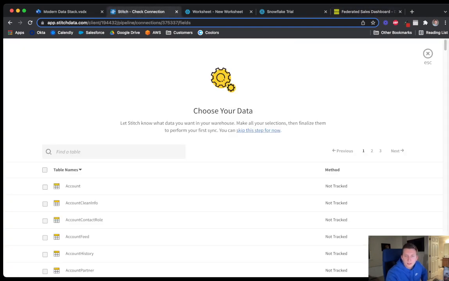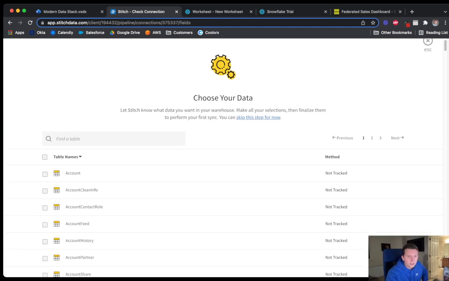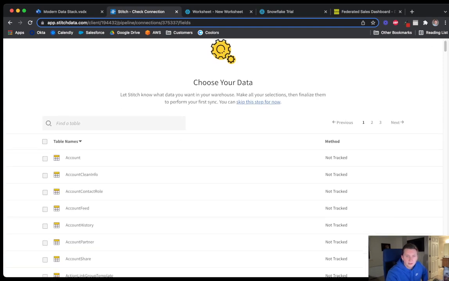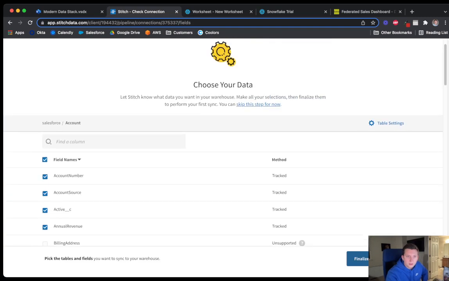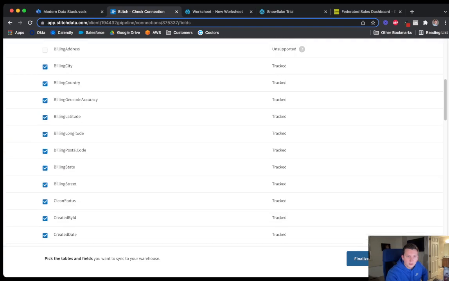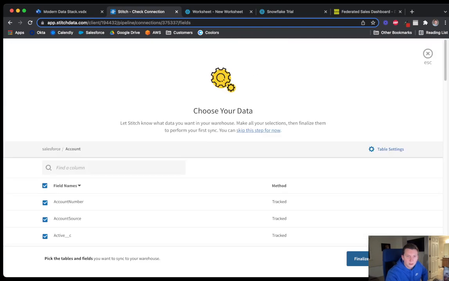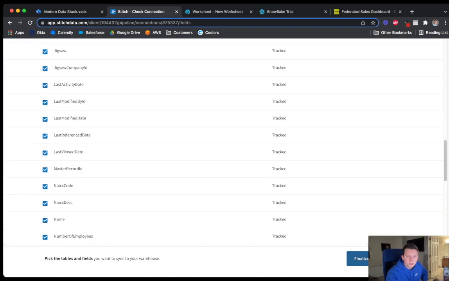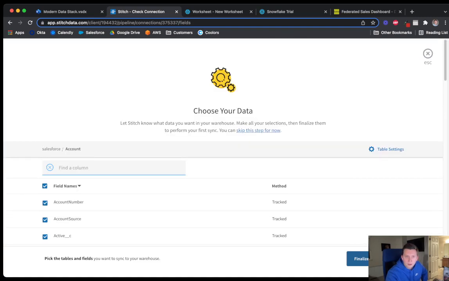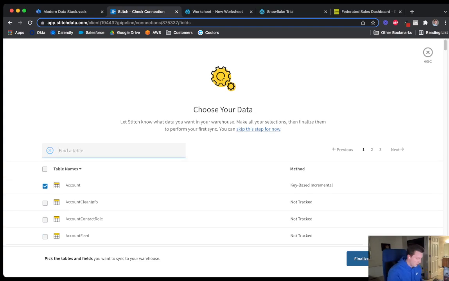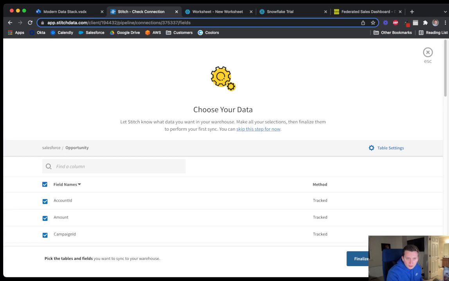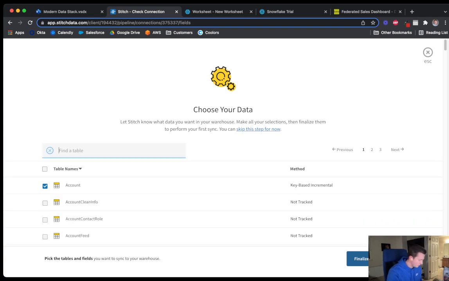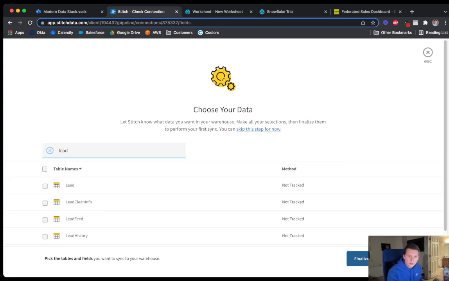Okay, awesome. So now this is pretty straightforward, but it lets us pick the different tables we want in our Salesforce instance. So let's go with account. Cool. And let's do opportunity. Cool. And then let's do lead. Let's do contacts.